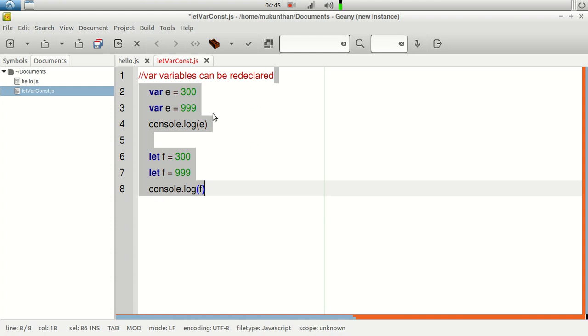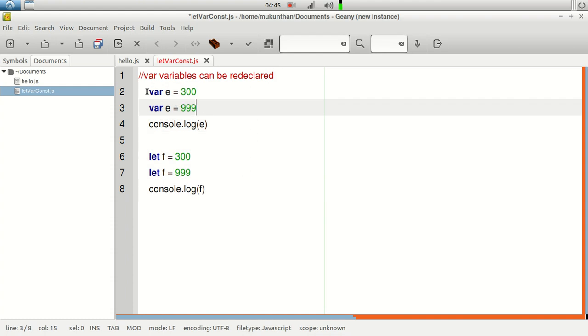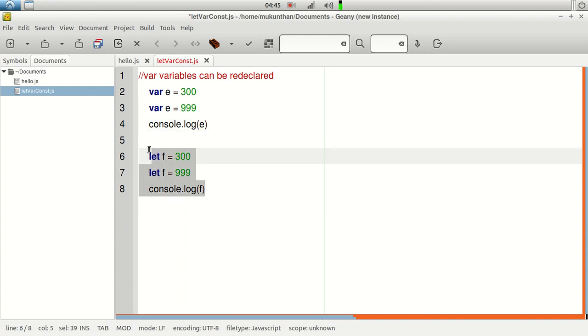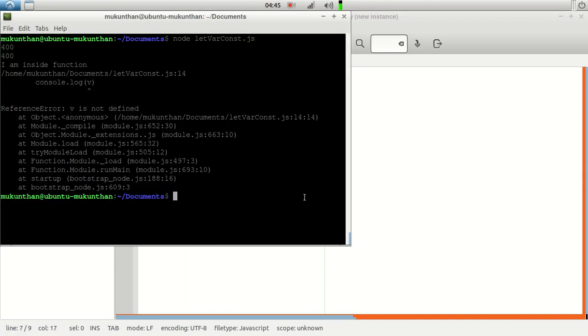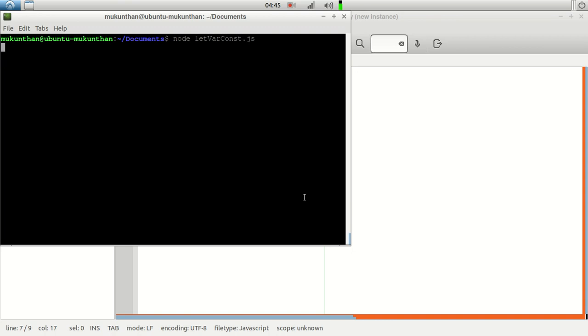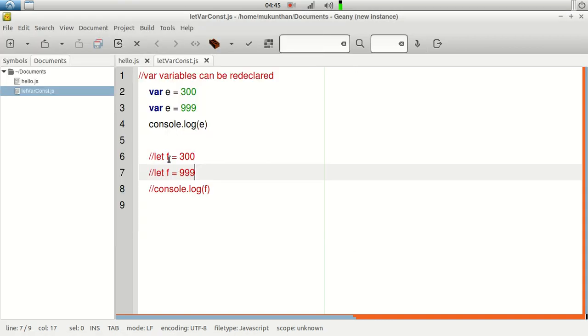Here you can see this is nothing but a redeclaration, which means that variable A I am declaring and assigning the value to that. The same way, with the same variable name I am creating one more variable and I am giving a different value. Just to understand this one, I will make this a comment. Now we will save this and see the output. Clear the screen, execute. Here we can see 999, which means that the latest variable value has been taken.